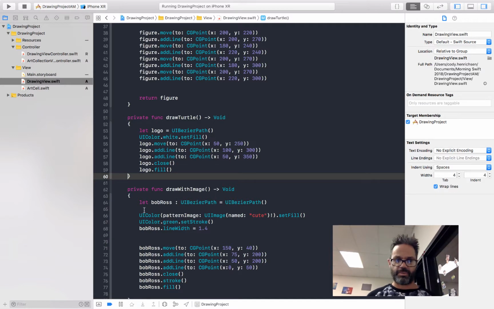As you can see right here, I've let Bob Ross, a nice little reference to a lovely piece of popular history. And then I'm going to set a UIBezierPath. I'm going to use the UIColor pattern image with a UIImage named cute and use that to set fill. And so what I'm going to do is paint with that picture. And so we're going to have a cute little picture to paint with.